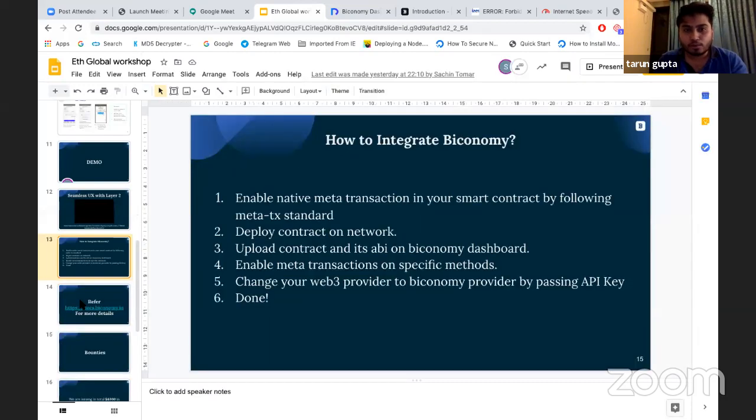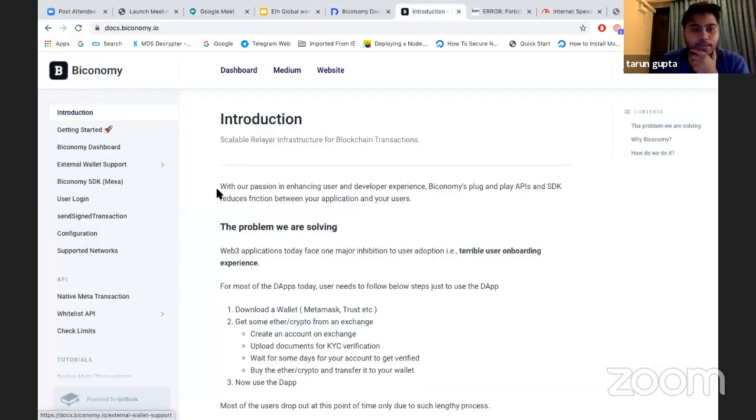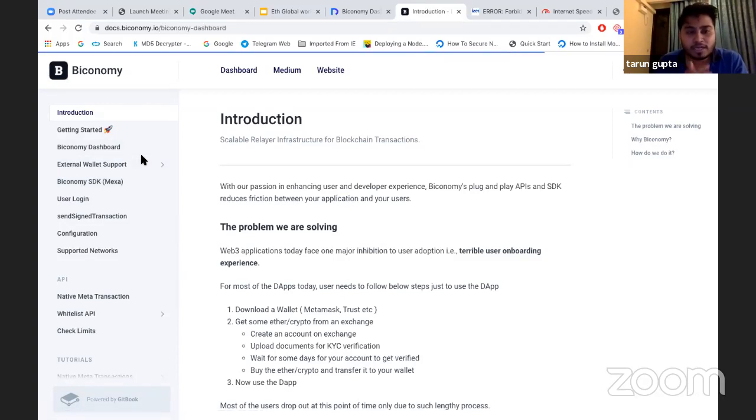I think we can go to the documentation. Yeah, this is the documentation, docs.biconomy.io, and you can see more detailed information on all the things we have shown in the demo as well as in the PPT. As you have already seen how Mexa is integrated in the front end, I think only the dashboard part is left.